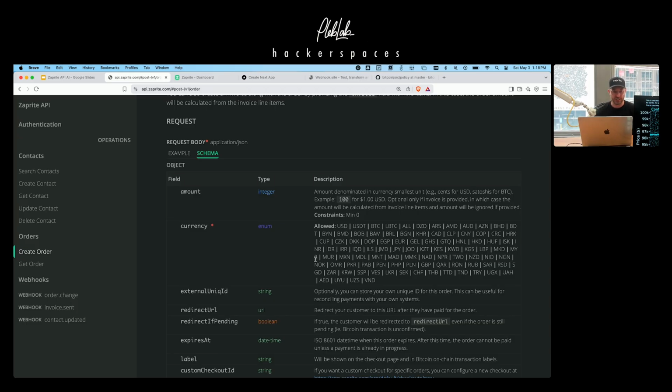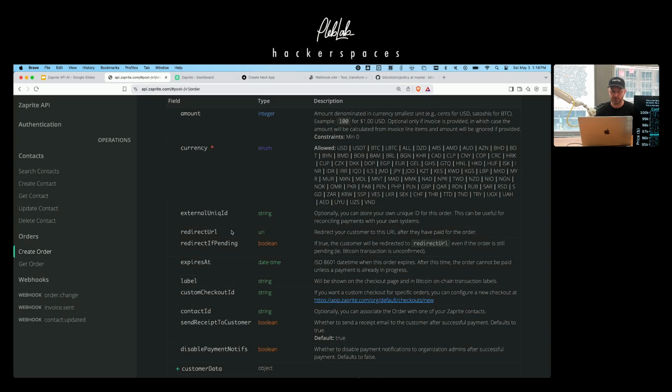The other important piece of this API call is the redirect URL. So essentially, in a standard Zaprite checkout, you have a button on your website. You say checkout with Zaprite or checkout. You redirect to Zaprite, kind of like a PayPal flow. You pay, and then we redirect you back to your site. And we spit off a webhook for you to handle on your back end to do whatever accounting you need to do. So that's the TLDR on how the Zaprite API works.